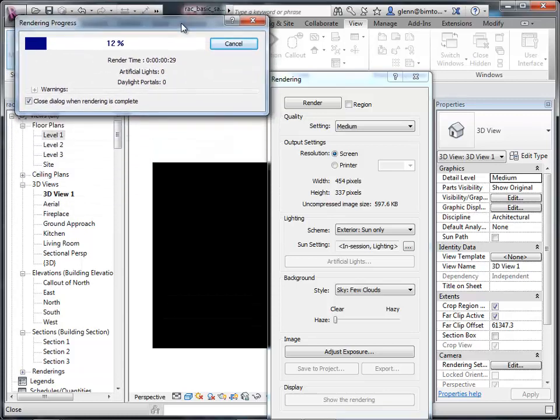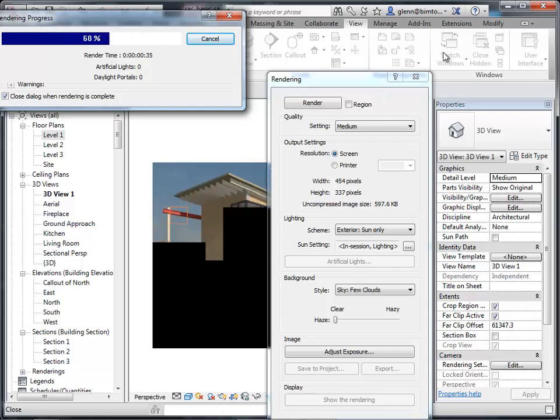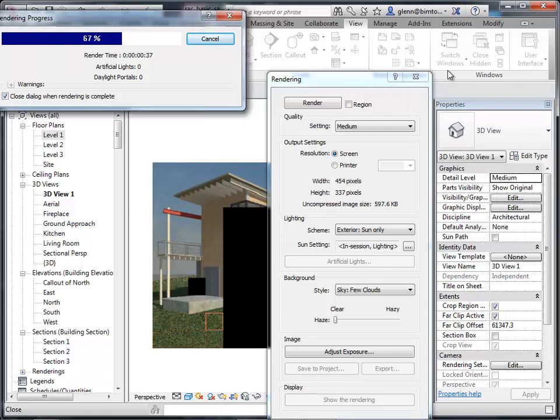Or you can do it with the teapot at the bottom. Yes, that's another way to get to it quickly. It's down here at the bottom. There's a little teapot guy there. Let that finish for a second.